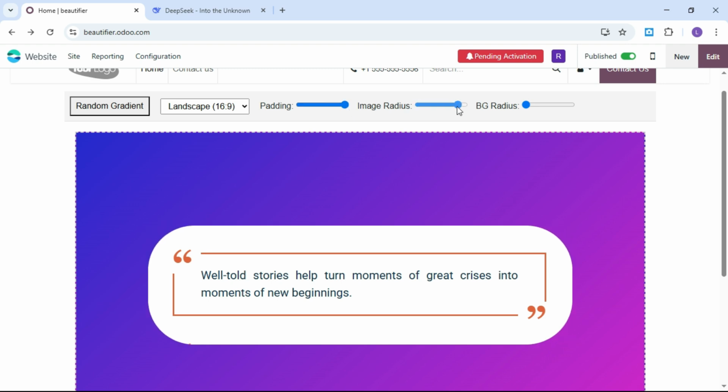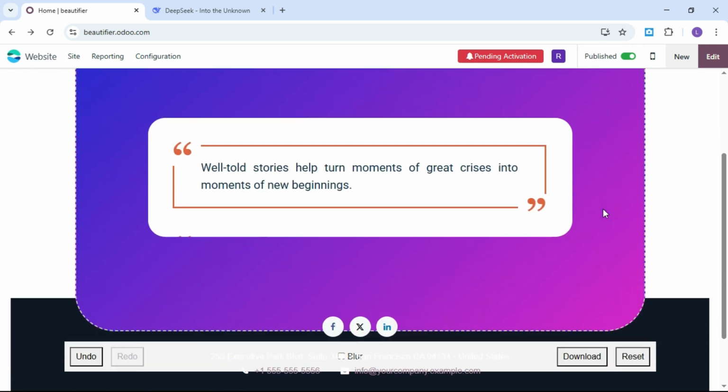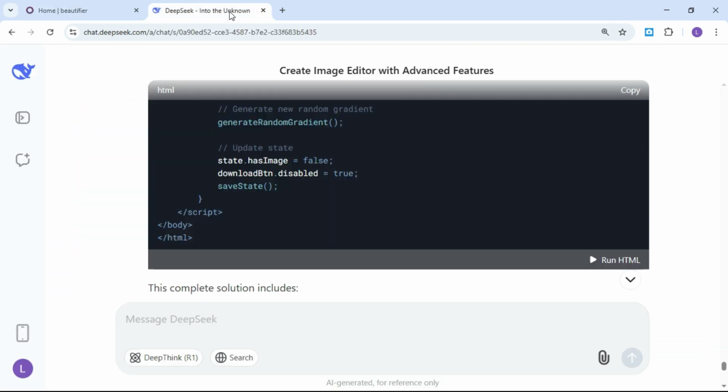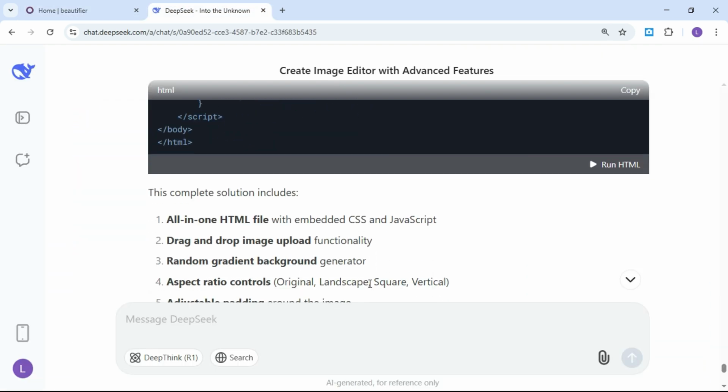Next, image radius, it's working and background radius is also working. Let's check the buttons at the bottom. Seems like canvas and the footer are messed up and we need to fix it. Hey, canvas is interfering with the footer, please fix it.